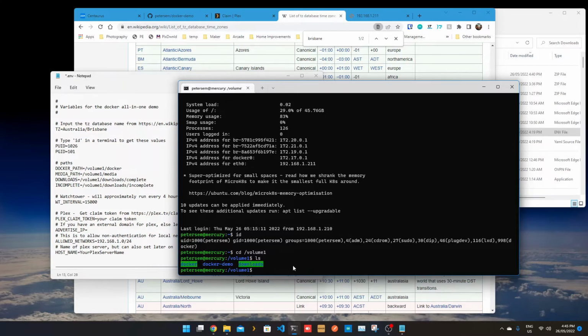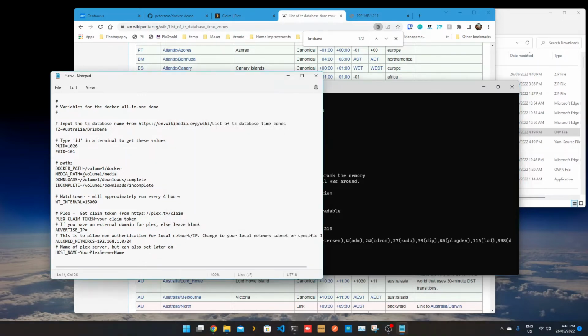So in your case, you would have under volume 1 probably a media folder or something like that, and then underneath that it would have all of the movies and TV and things like that. In my case, on this box, I don't actually have it here. My media is on a different location, so I've actually changed my file a little bit to reflect that. But in your case, it'll probably be something like this: /volume1/media or multimedia or whatever the case is.